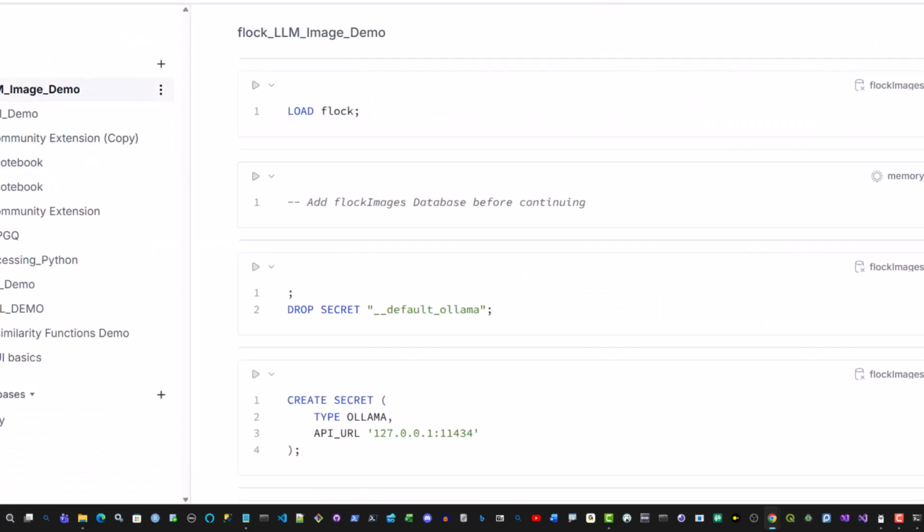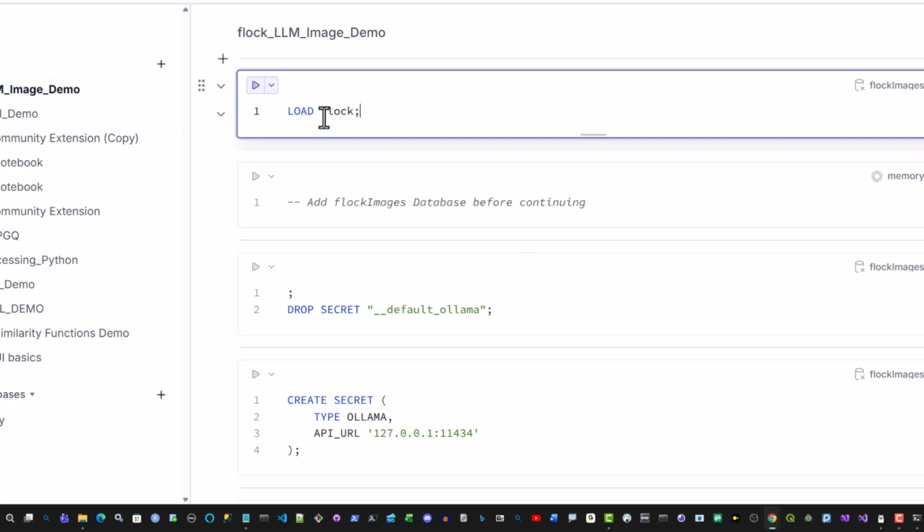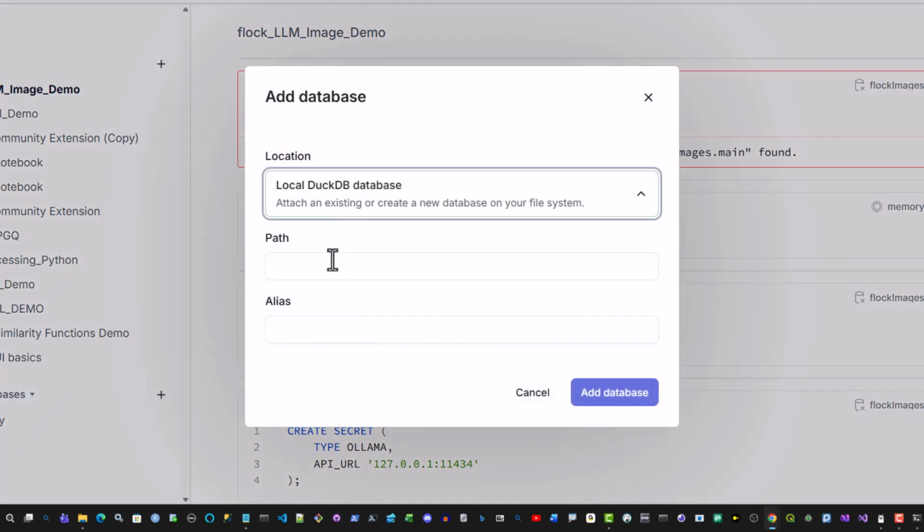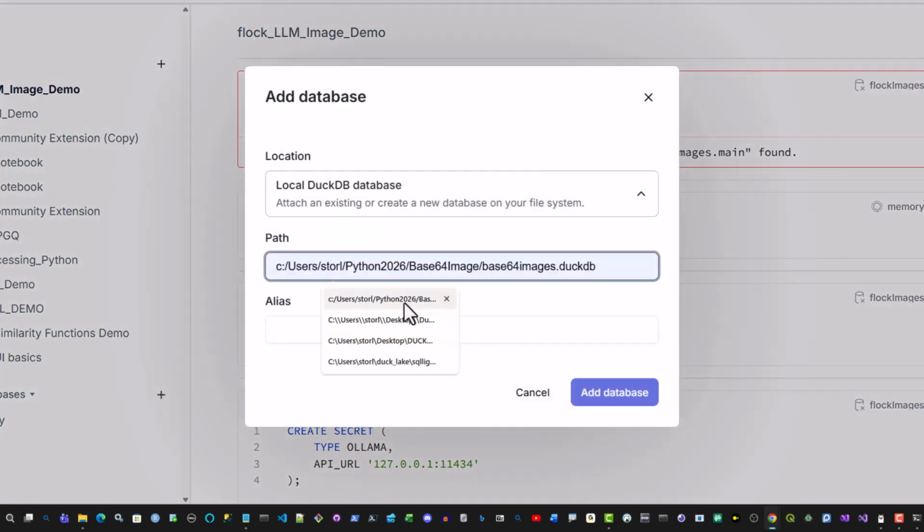I created this Flock LLM image demo notebook. The first thing you need to do is load Flock. So let's run that. It doesn't like it, and the reason is that I'm referring to a database here, but that database is not in memory yet. So what I have to do is go down here on the left-hand side, click the plus sign, and load a local database. The one I'm interested in is in this location, and that's the one you remember from our Python project. That's where I saved that database.